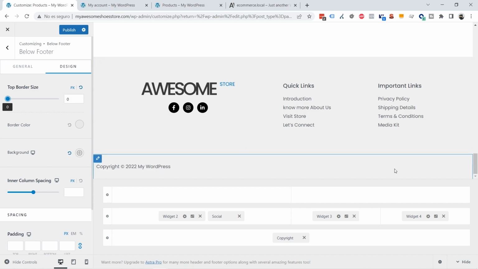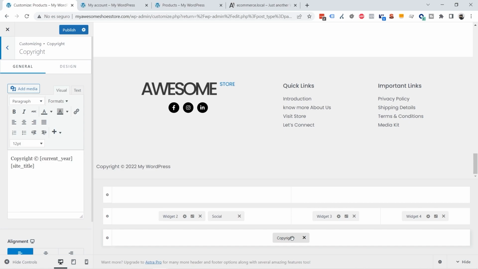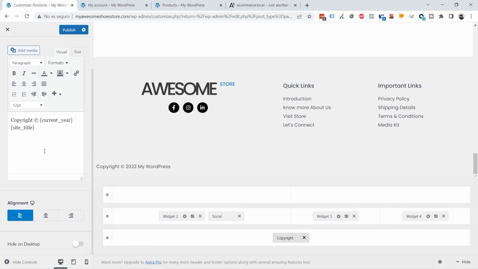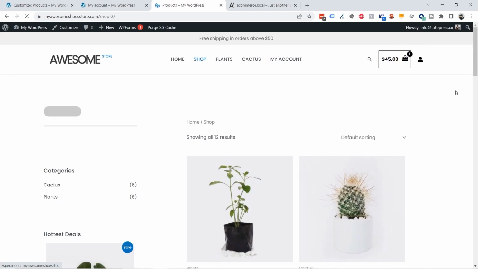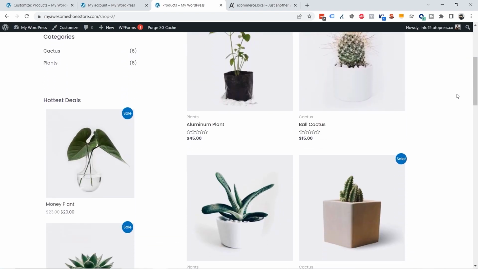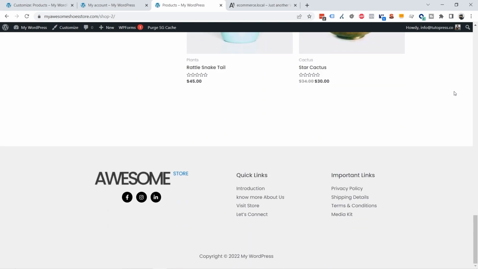And now I'm going to center this text. To do that, I'm going to click on the copyright component. And now, if you scroll down, you're going to see this alignment option. So I'm going to click on center. Now I'm going to publish. And I'm going to check on the front end. I'm going to refresh. And now my footer is complete.